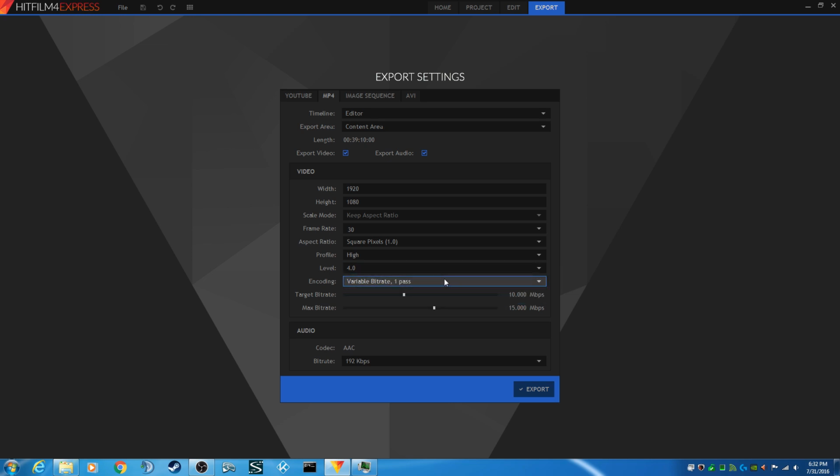Variable bit rate will allow it to make a smaller video, but if there's a lot of action going on and it needs a little bit more, it will take a little bit more. Now, these are the settings for the target bit rate and max bit rate. So let's say we want the target bit rate to be 12 megabits per second. We can set the maximum bit rate to 24 megabits per second.